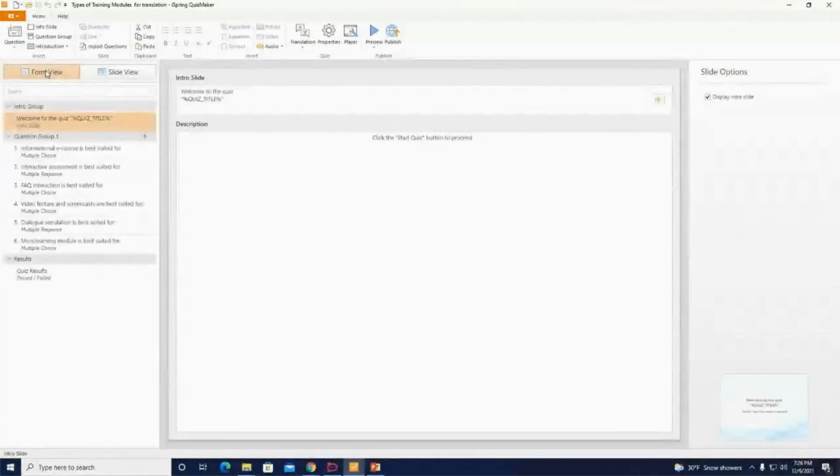Let's go through the steps one by one. And first of all, we need to click on Translation and then select Export Text.